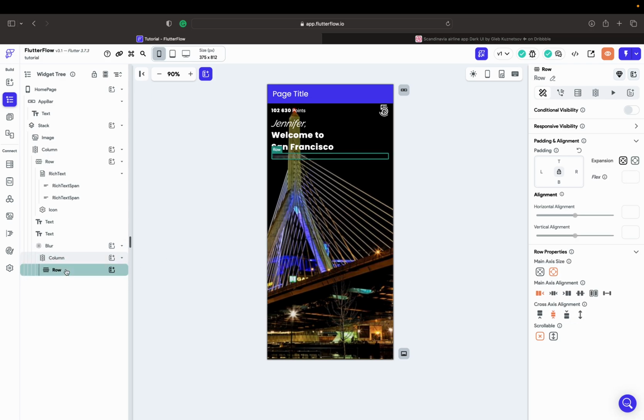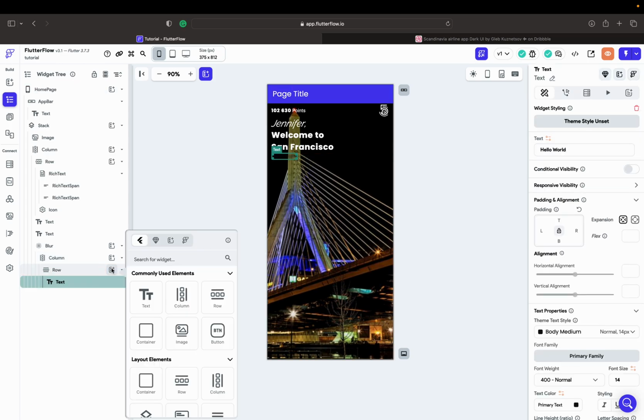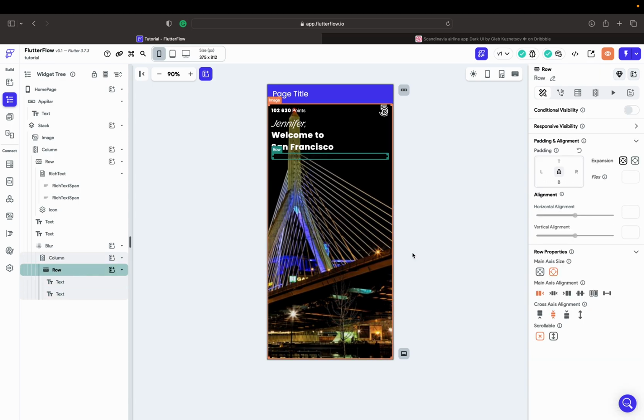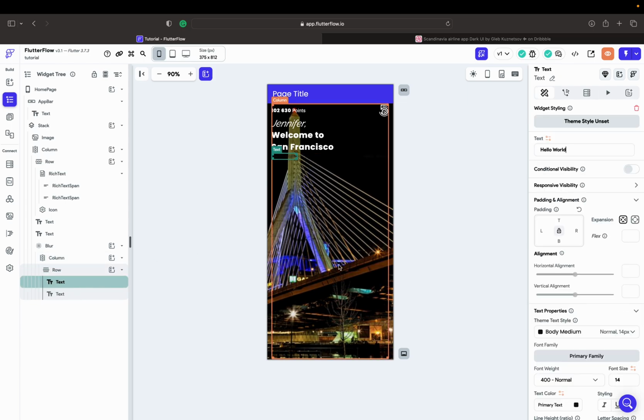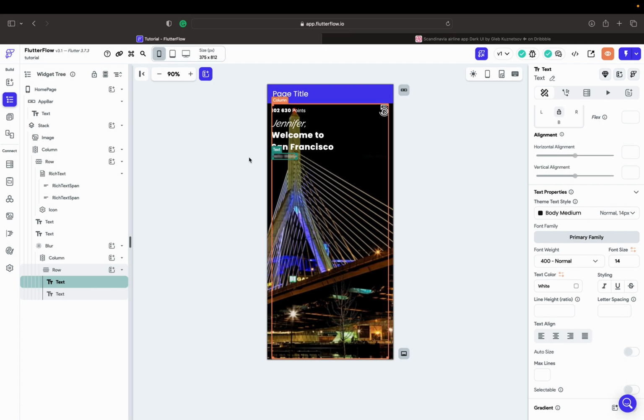So what we have right now is a child widget inside. Into this row, we need two children widgets. One of them is text, and of course the other is text. Inside the row, we change the main axis alignment to space between. Okay, let's change the colors of these texts and see what's happening.